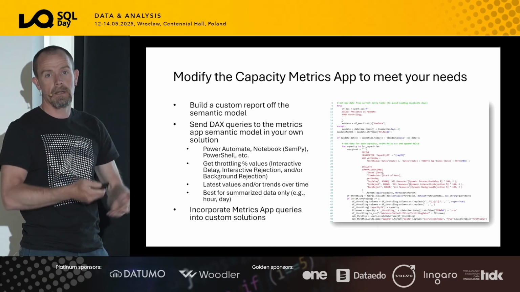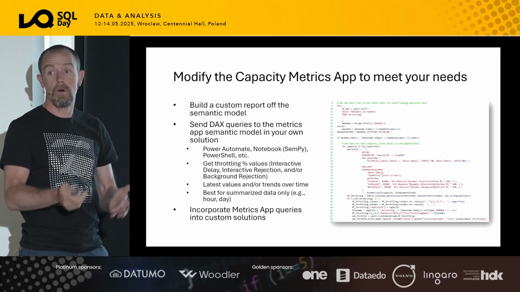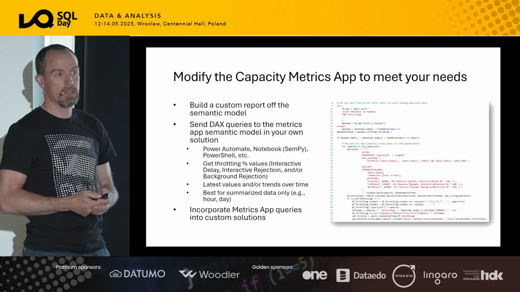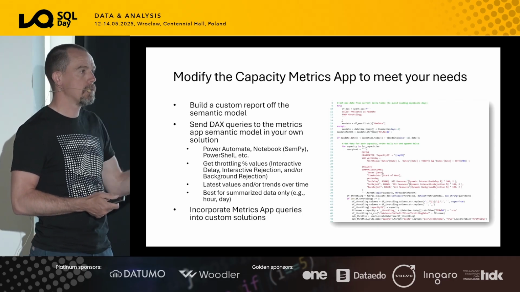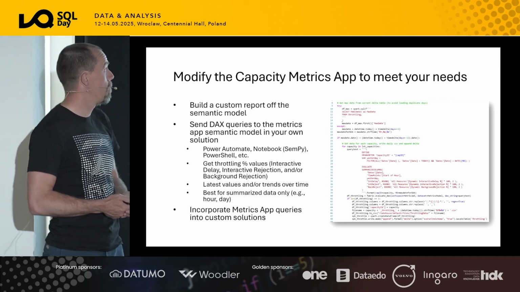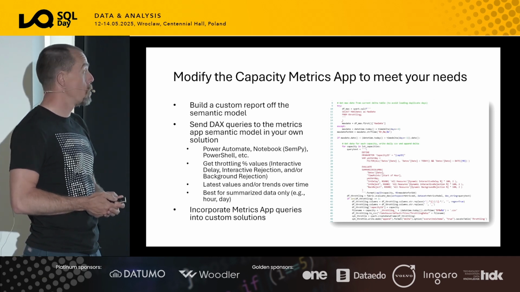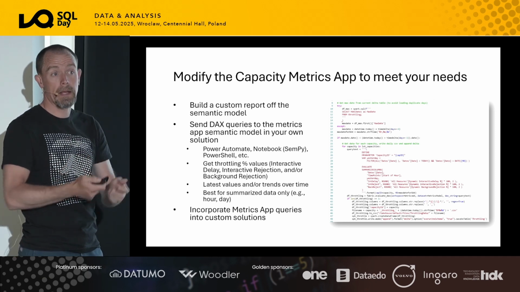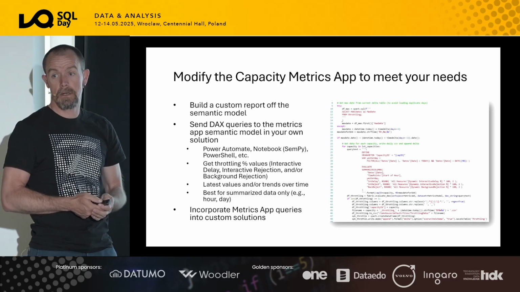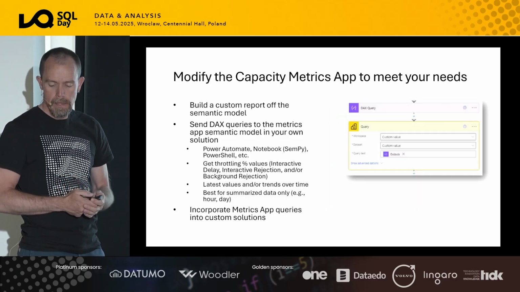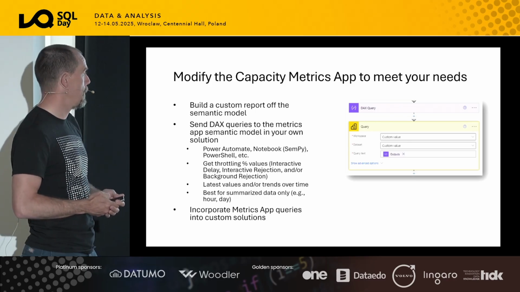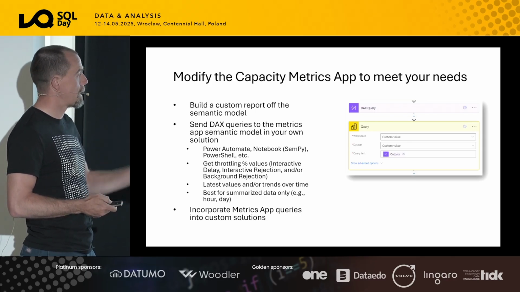And if you have something, then you can store it for more days, for instance, querying it out. And this is also what FUAM has a module on, that it will actually use this method to get data out of the capacity metrics app. But you could also just go ahead and make a Power BI report on top of the semantic model to make your own Power BI reports. That's also possible. And there are different options for that to get this data out.